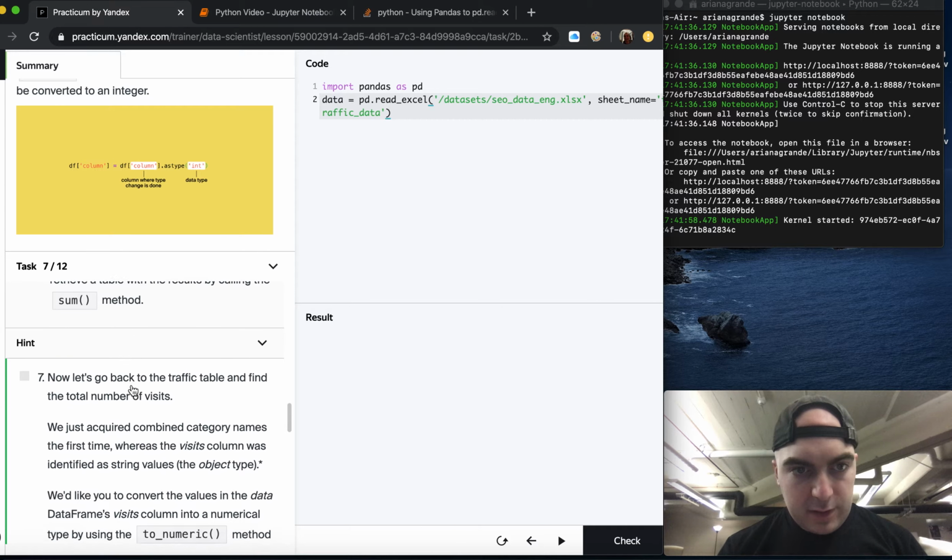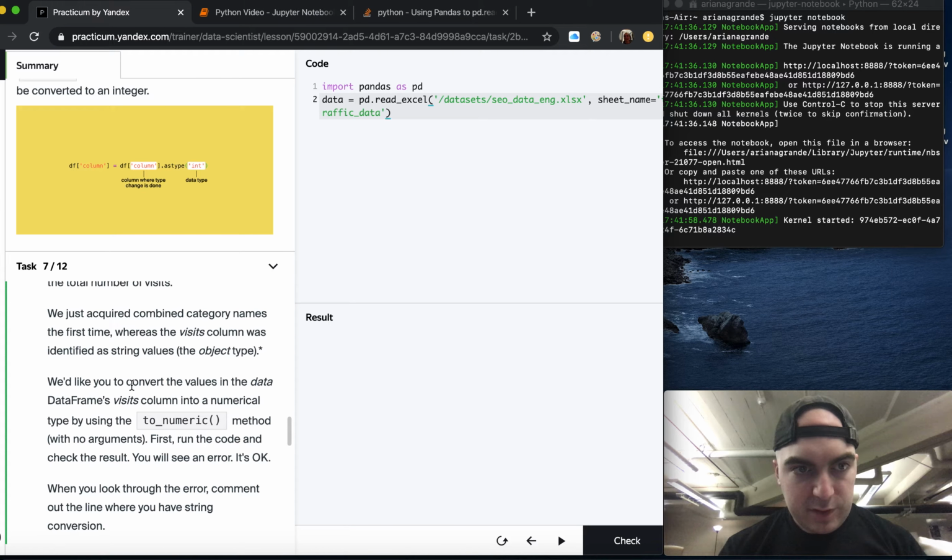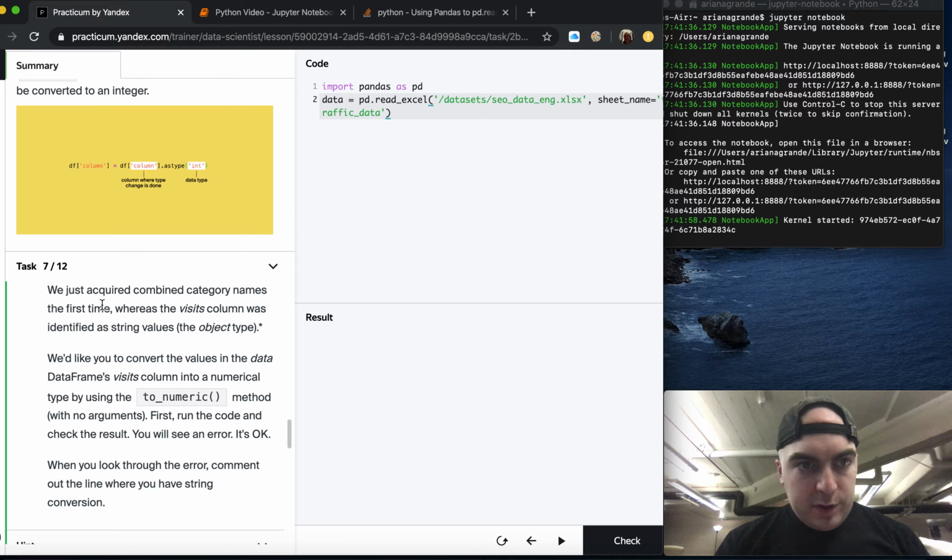Now let's go back to the traffic table and find the total number of visits we just acquired. We just acquired combined category names for the first time, whereas the visits column was identified as a string value. We'd like you to convert the values in the data frame's visits column into a numerical type by using the to_numeric method with no arguments. First, run the code and check the results. You'll see it's an error. It's okay.